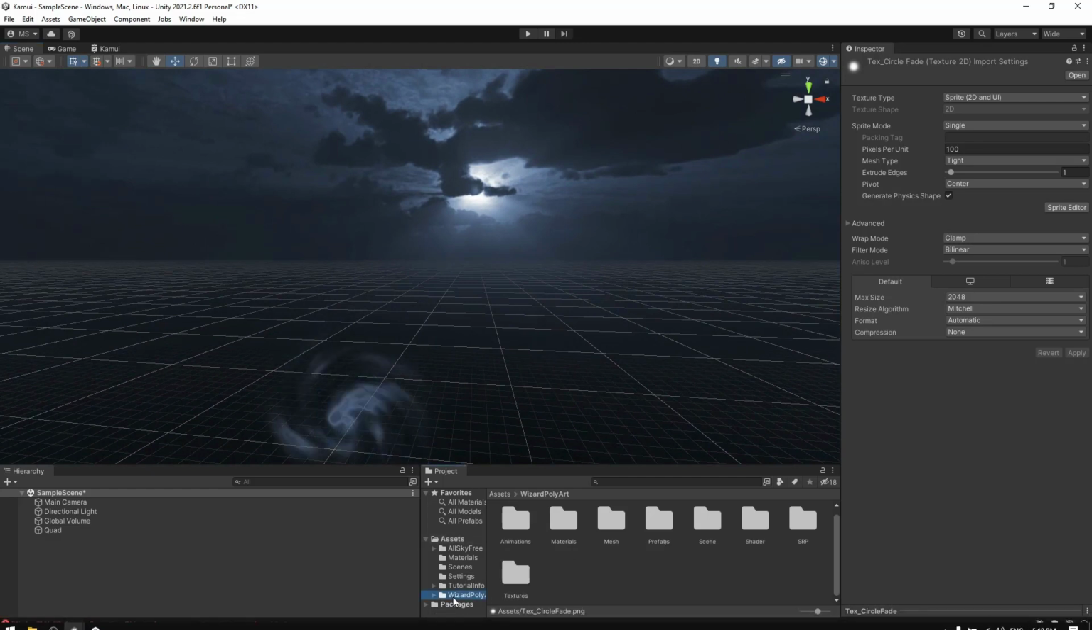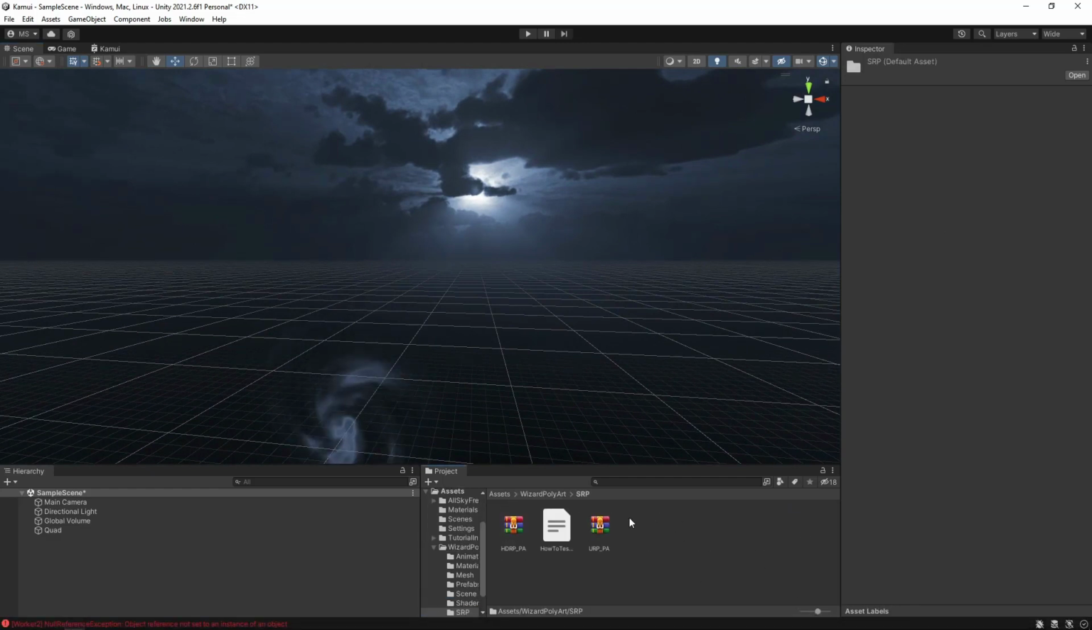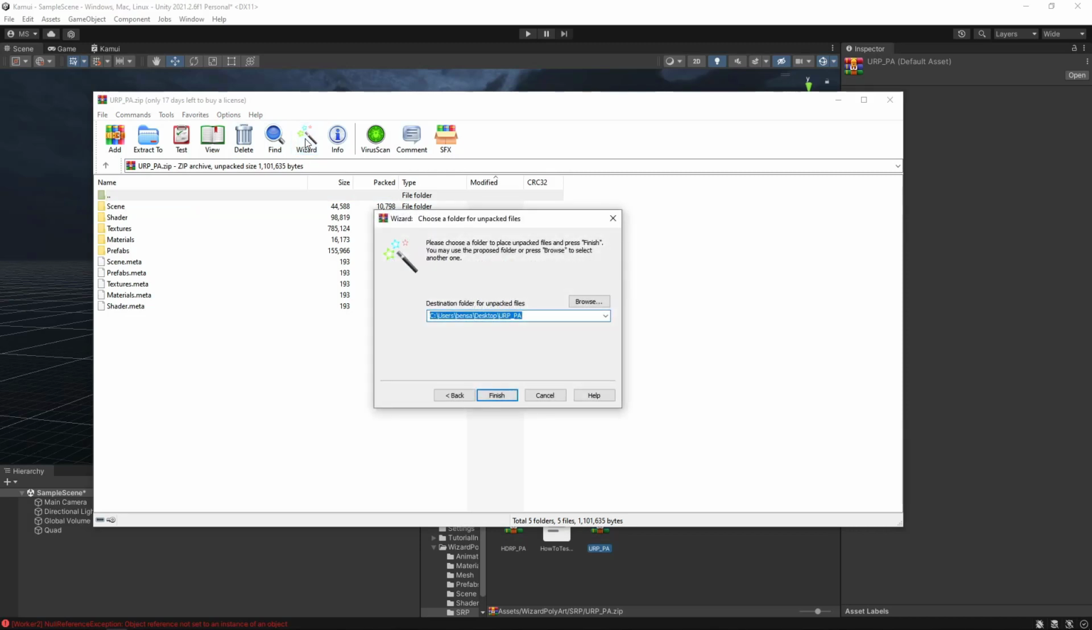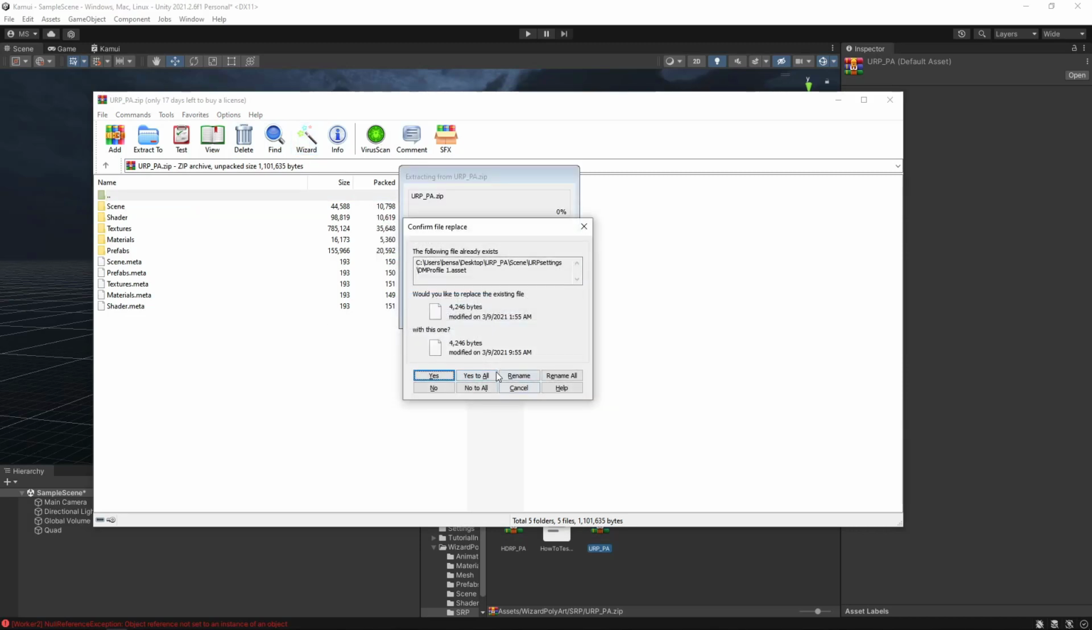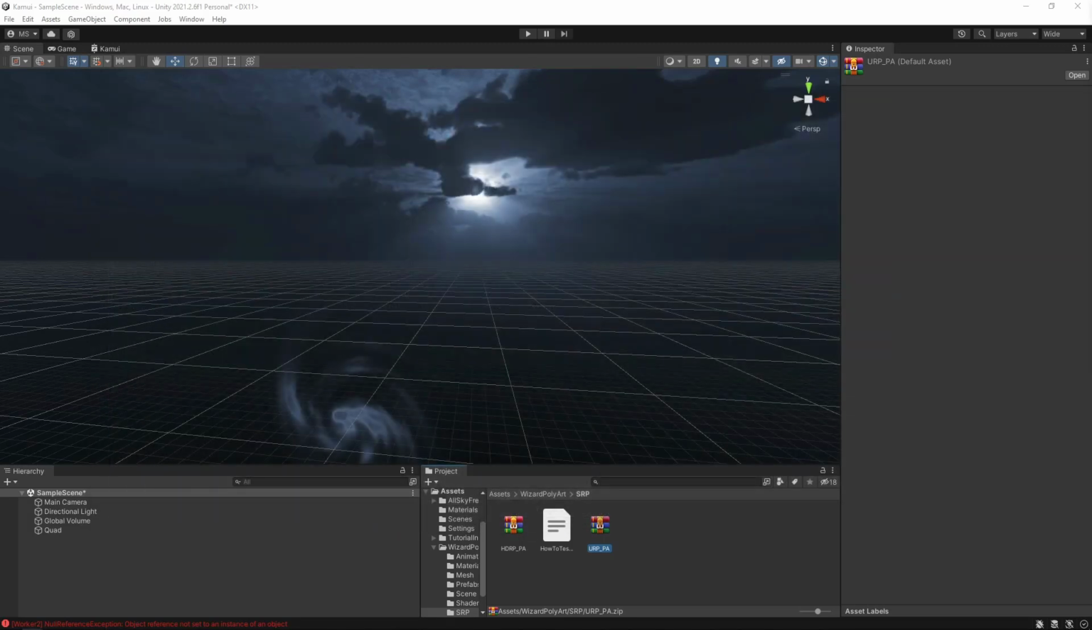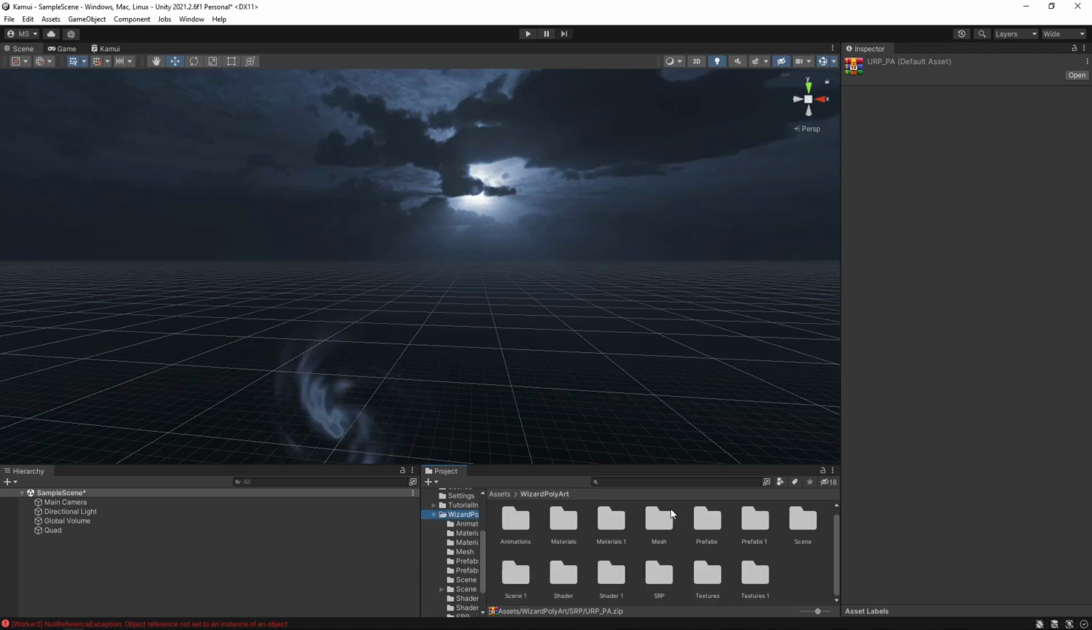Next, let's go to the wizards folder. Look for the SRP folder. Open the URP package. Unzip it. Select yes to all because I have it already unzipped. Now select all the folders that came out and put them in the wizard folder here. It will replace the old ones, or add one to the name actually.